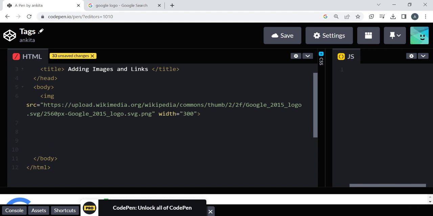Now let's talk about links. How can we add links in CodePen? Let me tell you the first thing. As CodePen is an online editor, it does not allow any other domain links. What is a domain? Suppose inside CodePen I give a Google link or something like that. It will straight away say access denied. So why is this so?